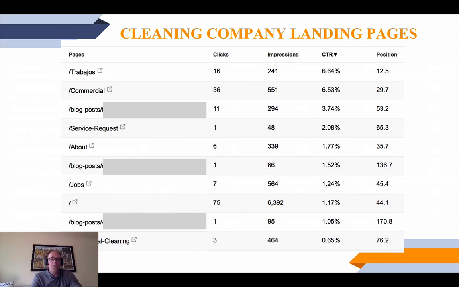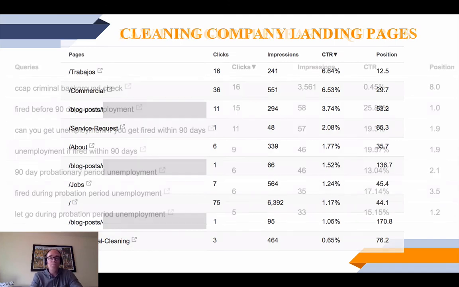And then when I jump down to the bottom of this, I see residential cleaning. We're getting 3 clicks out of 464 impressions. Not very good. So what can we do to that page so that when people are Googling for things like residential cleaning, or synonyms for it, that our page is ranking higher and it's more interesting to people and they want to click it?